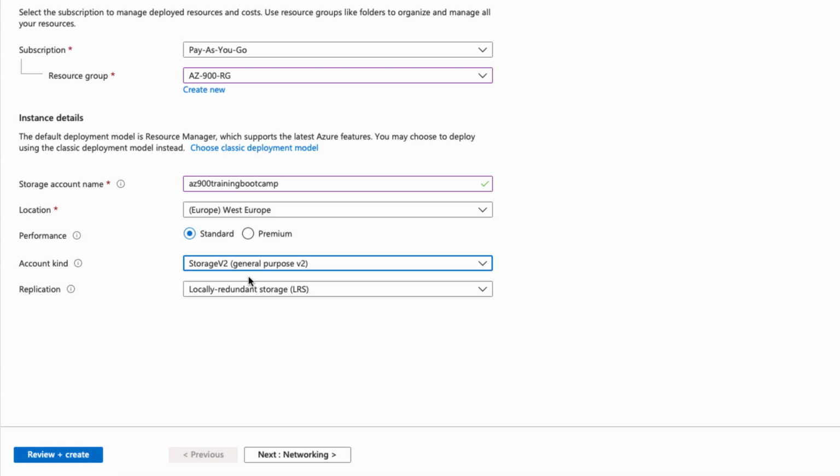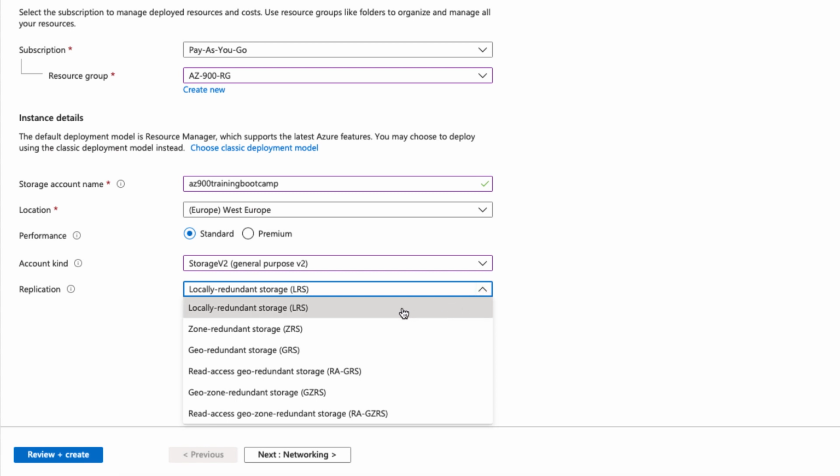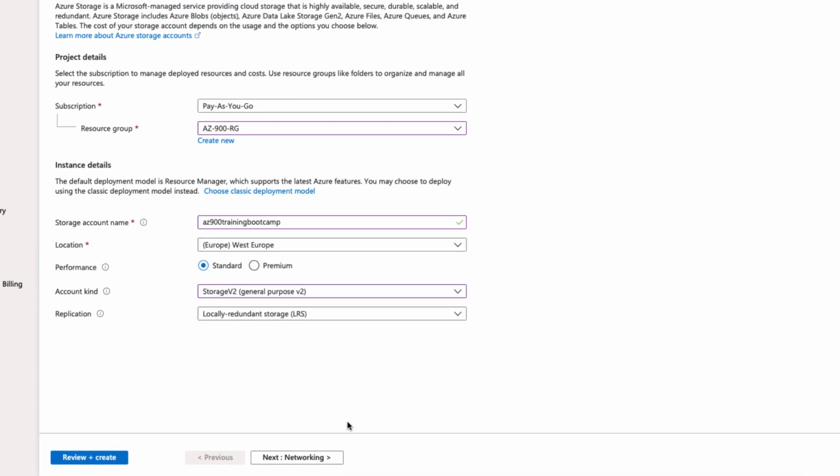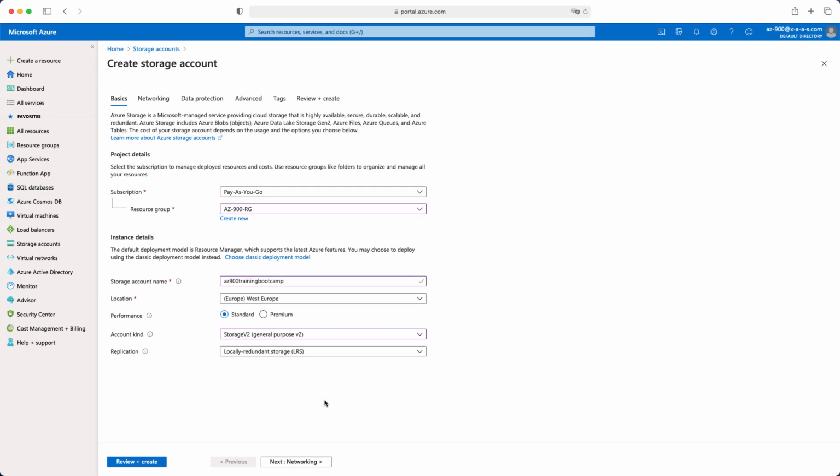So I will keep the default option, storage version 2, and last we need to choose between the different storage replication options. As I've mentioned in the previous lecture, I can now select one of the 6 available options: LRS, zone redundant storage, geo-redundant storage, and so on. Let's keep the default option, locally redundant storage, which means our data will be replicated 3 times in the same availability zone, and we will now continue to networking.